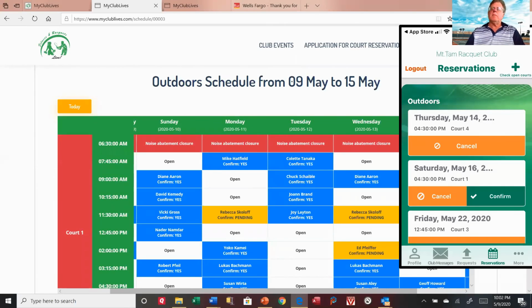Okay, so after that, you're done. It will then show you and update immediately your reservations, so you can see it on your mobile device and you can also see it on the web browser itself.